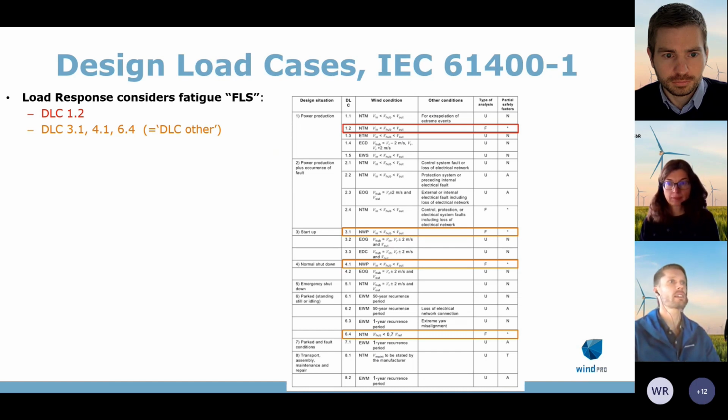There's a list in the standard that splits load calculations into a number of design load cases. I've highlighted the important ones here, which relate to fatigue. The first one, design load case 1-2, is what we call power production. So this is what wears the turbine down, you could say, in 98 or 95% of the time. That's the main driver of fatigue.